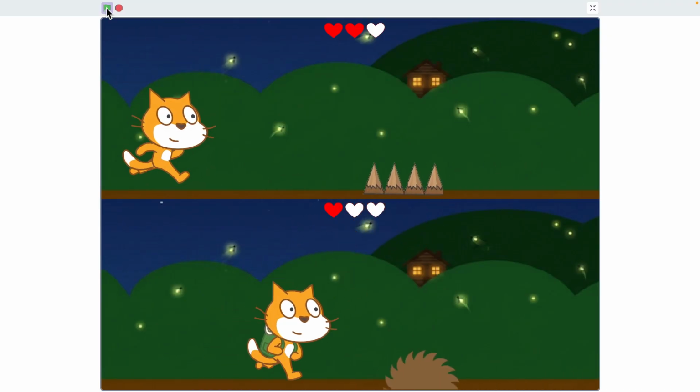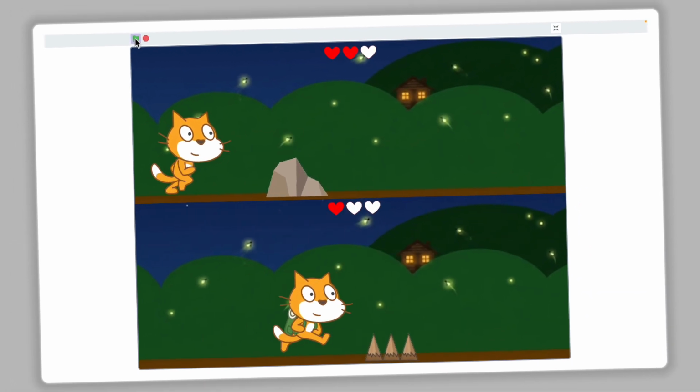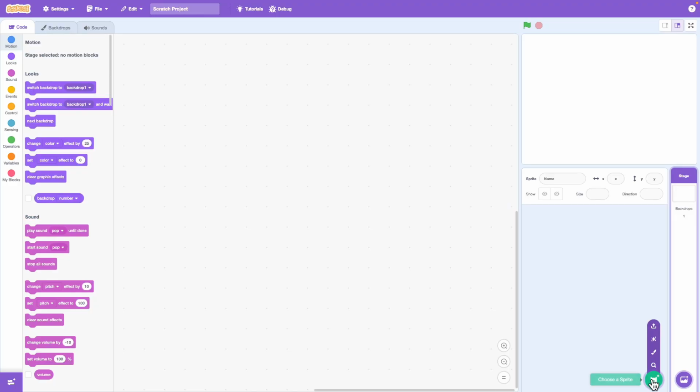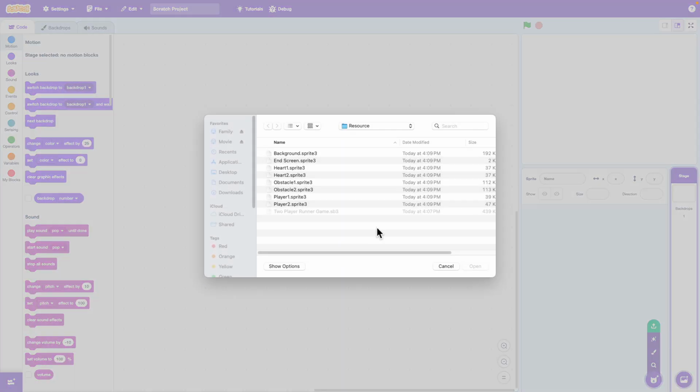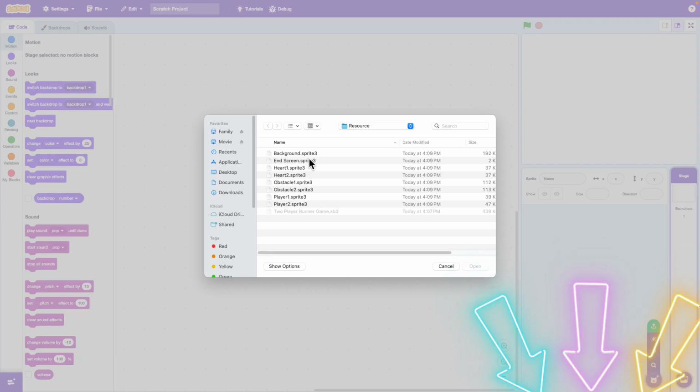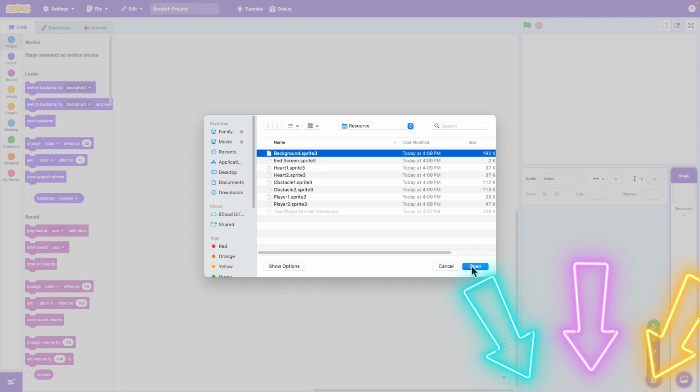It is super easy to build. And let's get started. Let's start by uploading all the sprites we need for this game. If you like to follow along using the exact same sprites, feel free to check out my new membership page.